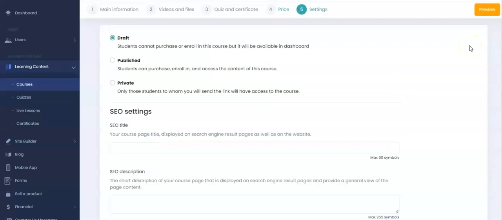The next part is the settings. There are three ways that you can keep your course. It's on draft, published, and private. When it's on draft, only admins and authors or whoever created it can see it. And when it's published, it is available for all your users or website visitors. When it is private, only particular users can see it whenever you grant them access.